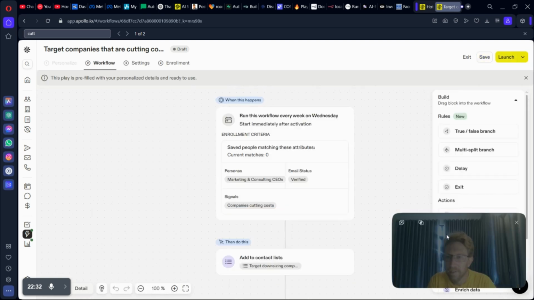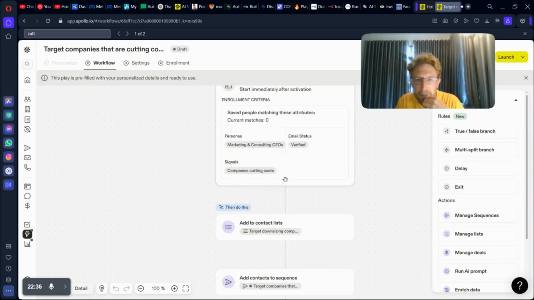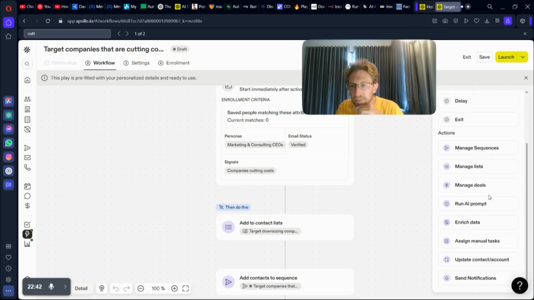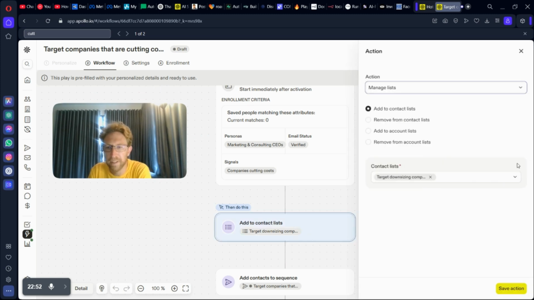Okay, so now we can build out this entire workflow. And there's a signal that is set up right here called companies cutting costs. So essentially what this is doing is it's finding companies that are downsizing. So in other words, they're firing employees, right? So this would be really, really effective if you have some sort of AI solution that could save them a lot of money, such as an AI agent that you can build out for them.